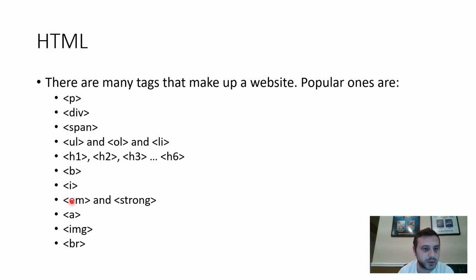So it's a good idea to usually use EM if you're thinking about using I. And then for strong, this is used for creating a strong emphasis, and it's also picked up by screen readers, and again, it's rendered by most browsers as bold. So you should try and use strong where you can instead of B.